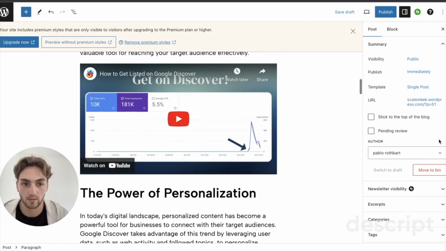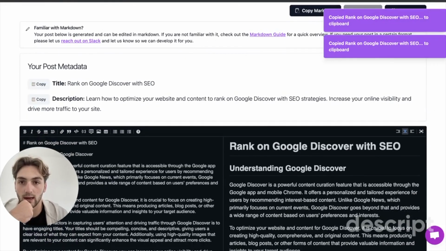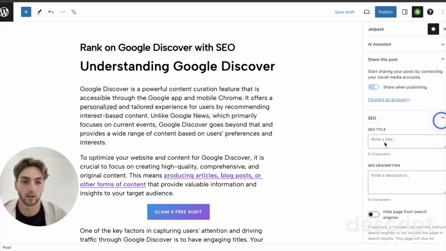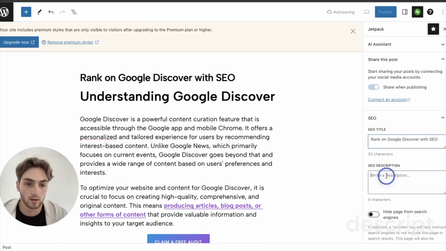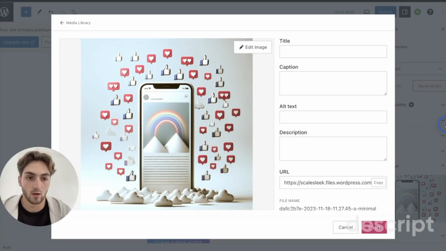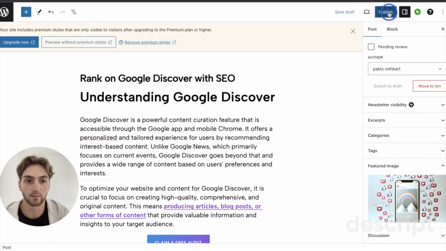Now I'm going to go back over to my content, copy my title, and add it in here. Then I go back, pull up my meta description, copy that, go across, and paste it in there. Easy. One thing I also recommend when adding in images is to make sure the title and the alt text are related to the image or your article. So I made them both the same: rank on Google Discover. I'm going to hit insert, and then we will hit publish.